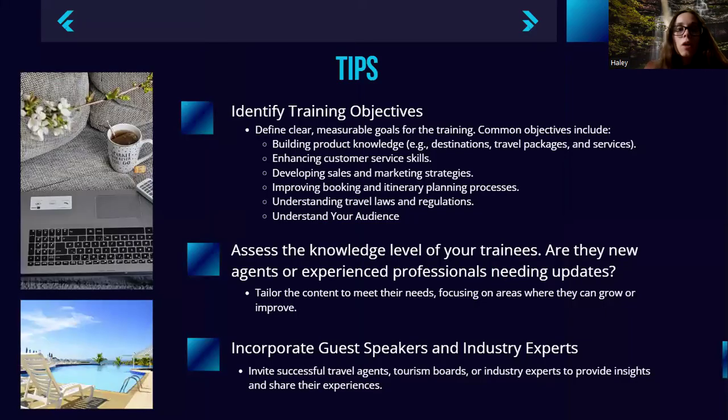Some tips. So, identifying training objectives. You want to have defined, clear, measurable goals for your training, with common objectives. So, building product knowledge, destinations, travel packages, services, enhancing customer service skills, developing sales and marketing strategies, improving booking and itinerary planning processes, understanding travel laws and regulations, and understanding your audience. All of those are great things that you can do trainings off of, or that you can include in your training if it pertains to it, obviously.